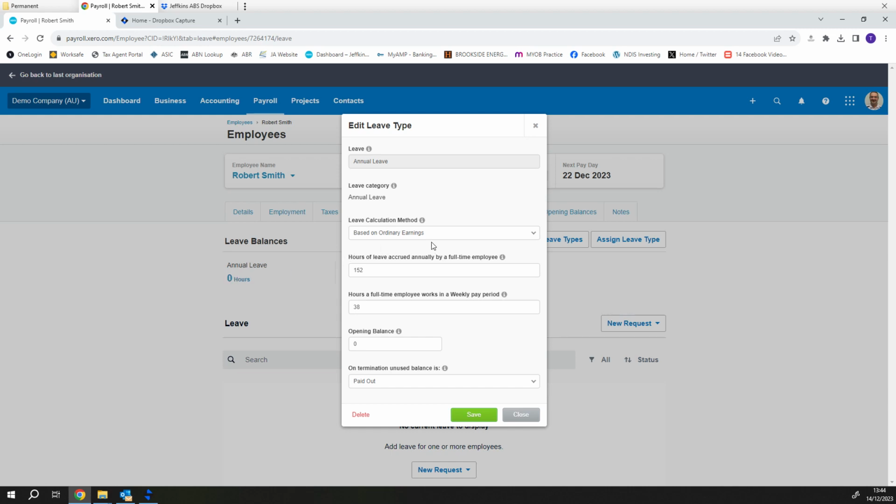So for annual leave, it is based on ordinary hours of earnings. Hours of leave accrued annually by a full-time employee. So in this scenario, the employee works a 38-hour week. Every employee is entitled to 4 weeks annual leave accrued a year, which equates to 152 hours. If they worked a 40-hour week, they're entitled to 160 hours of leave, being 4 weeks of 40 hours. So hours of leave accrued annually by a full-time employee, in our scenario being 38 hours a week, is 152, and the hours that they work per week is 38 hours. Annual leave is always paid out to the employee if they're terminated.